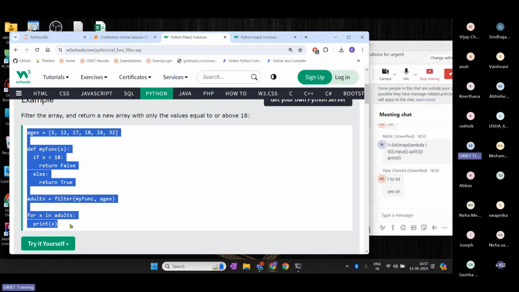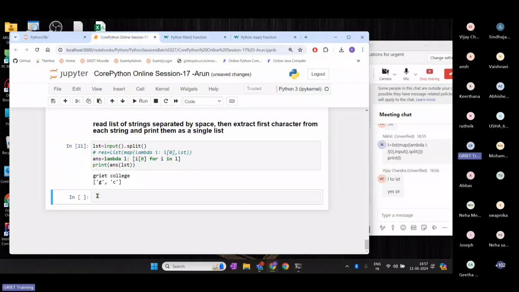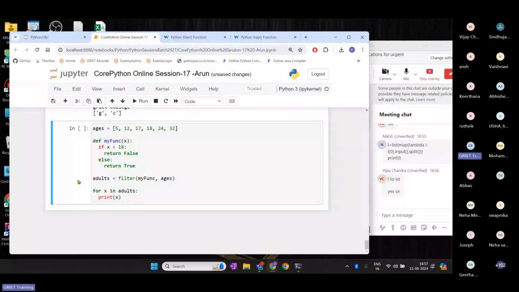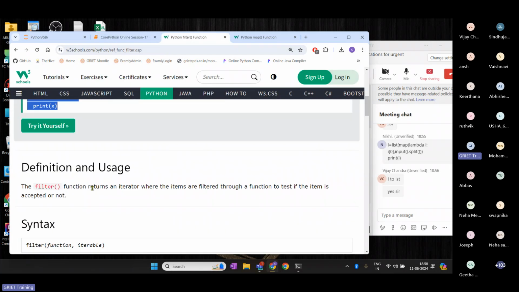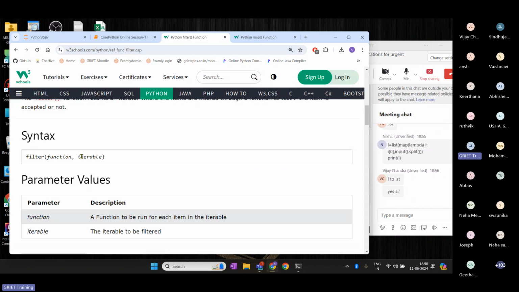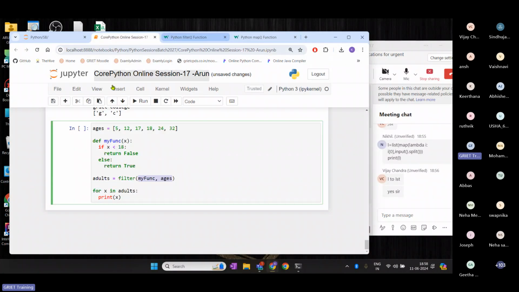Just see this example. This is also a very powerful function called the filter function. These are all function concepts. See here, we have a list called ages. Then we are calling this filter function, passing the name of the function and the reference list. What is the syntax for the filter function? Function name and iterable, just like map. It is going to filter the values based on a certain condition.